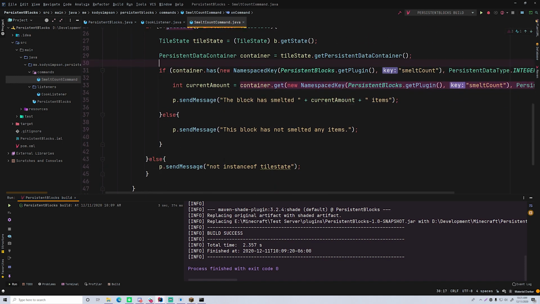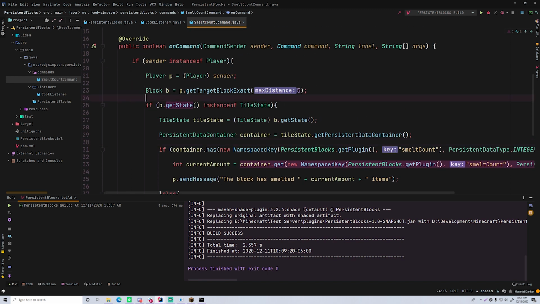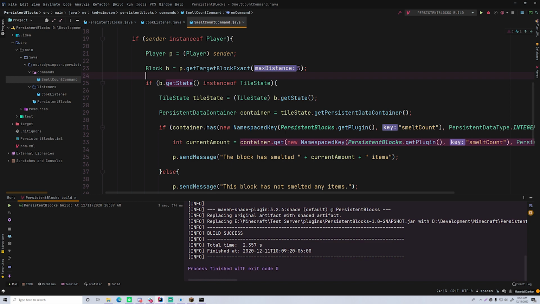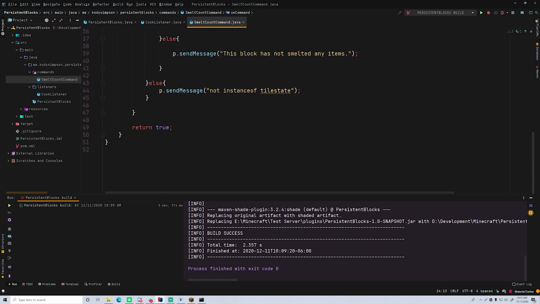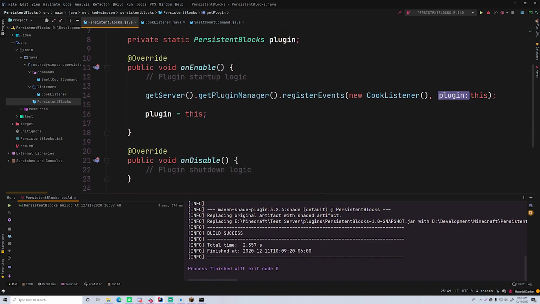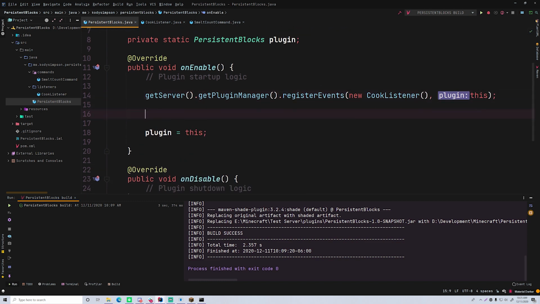And realistically, in a real plugin, you might want to check to see if it's a furnace first before you do any of this, because there are different types of blocks that have tile states, obviously, like chests and hoppers and stuff like that, right? So looks like we're done with this. So let's go ahead and make sure that we register everything. So we'll do getCommand smeltcount.